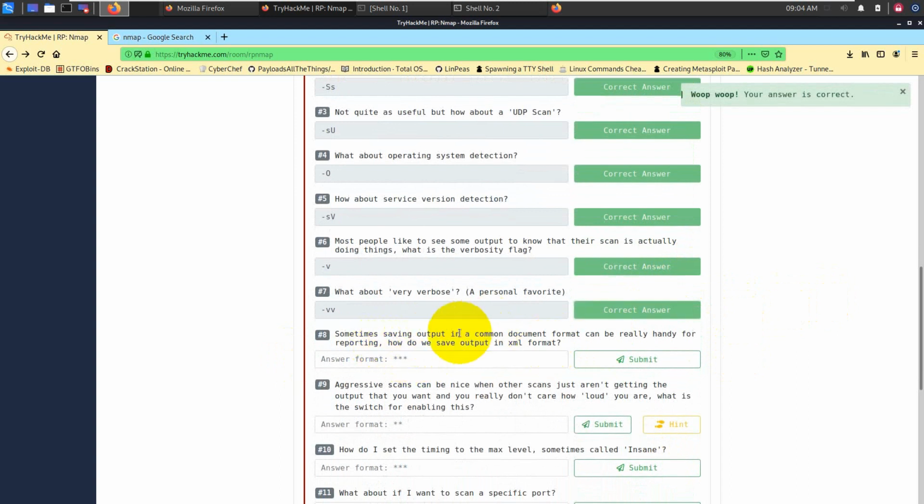Sometimes saving output in a common document format can really help for reporting. How do we save output in XML format? This is a good question because this is needed most of the time. During your pen testing work, you make a scan and then you want to see the same output after some time for analyzing and other things. So over here, it is asking to save in XML format.